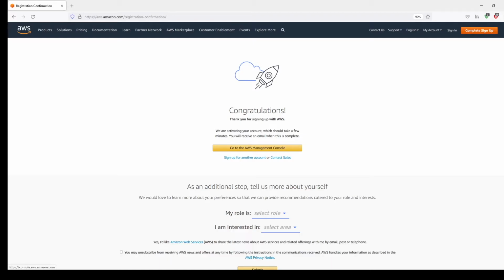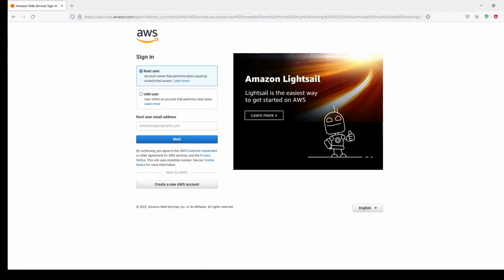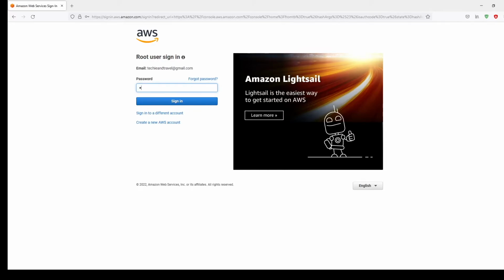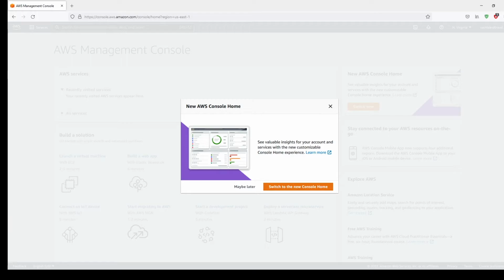And it provides me a button to go to the AWS Management Console. I am clicking it, and finally my registration is complete, and it asks me to sign in with the credentials that I provided earlier. As you see, once I enter the root credentials and password, it takes me to the AWS Management Console.